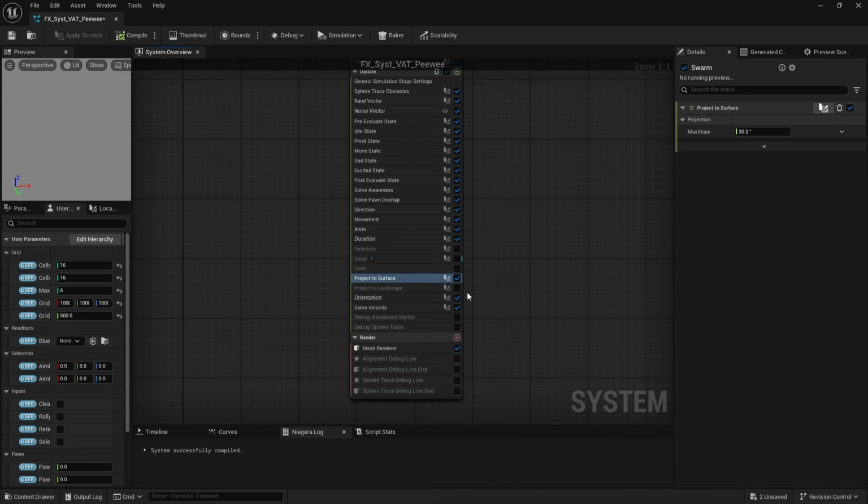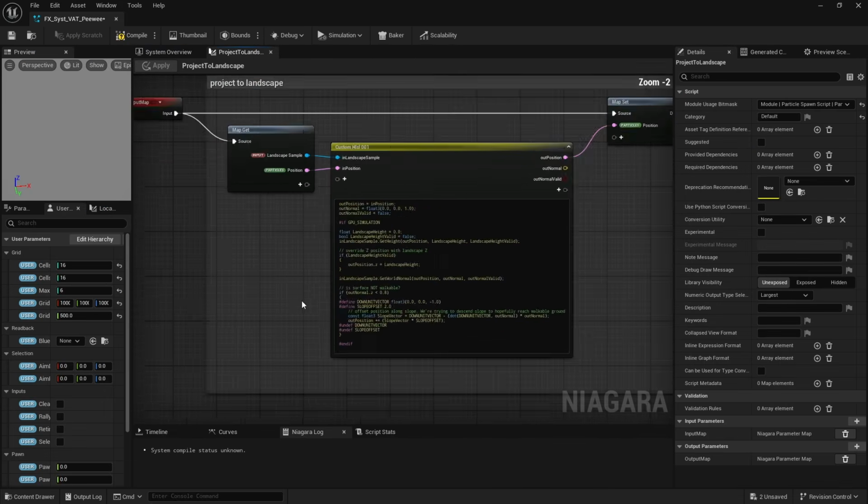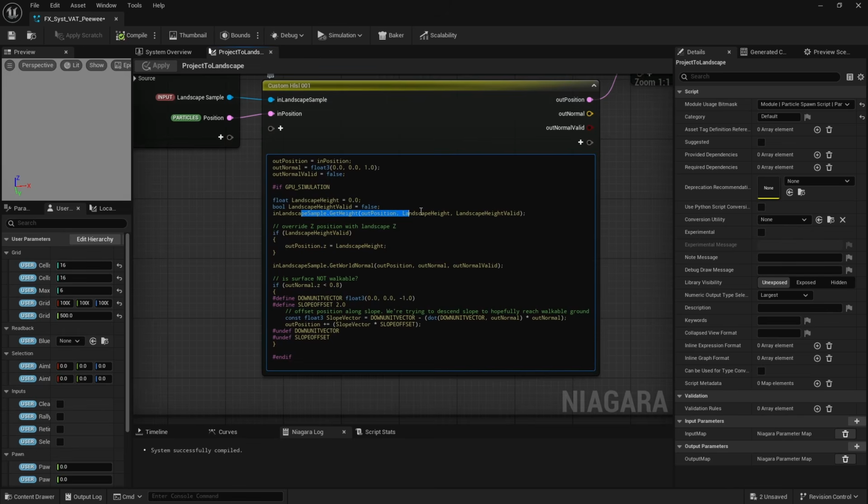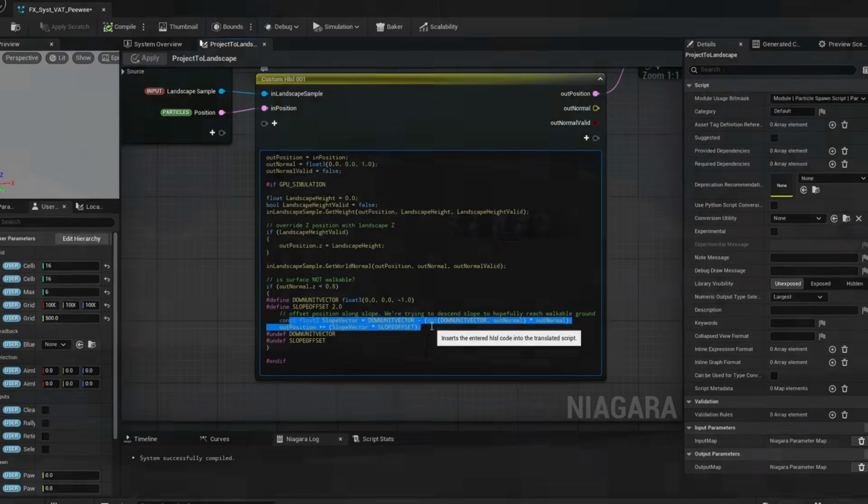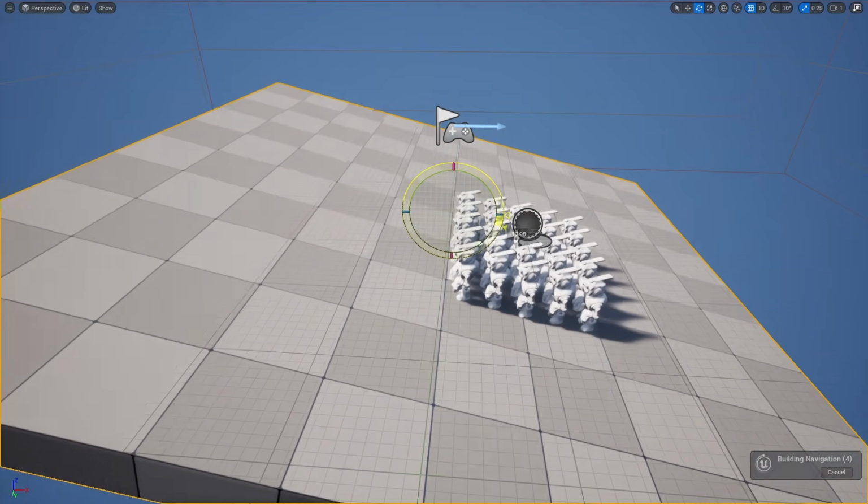The same logic applies when projecting onto the landscape. I sample the height and project the particle's z position onto it. Then I sample the landscape's normal, and if the slope is too steep, the particle slides down along it. And this gives us the kind of results you're seeing here.